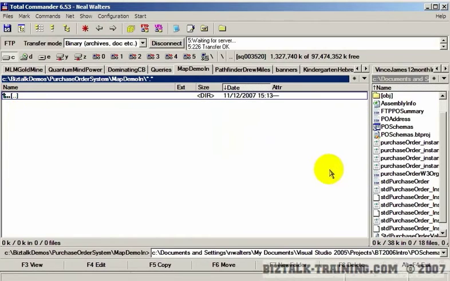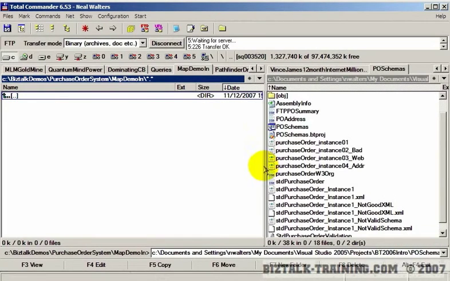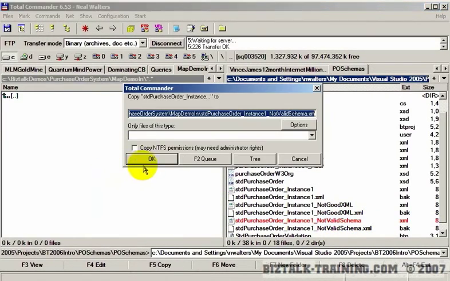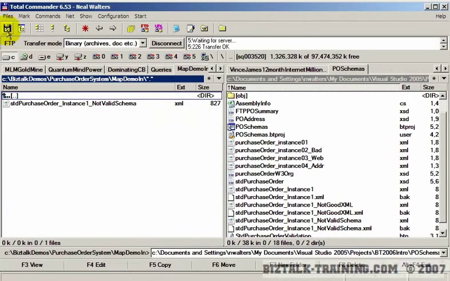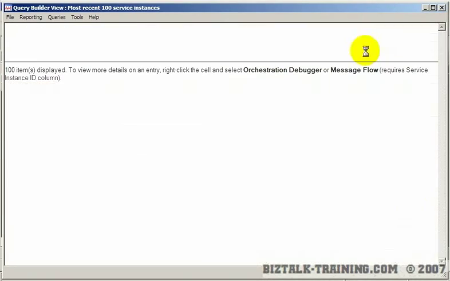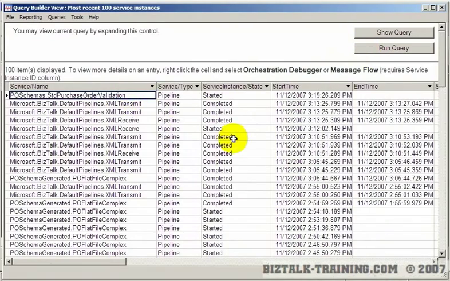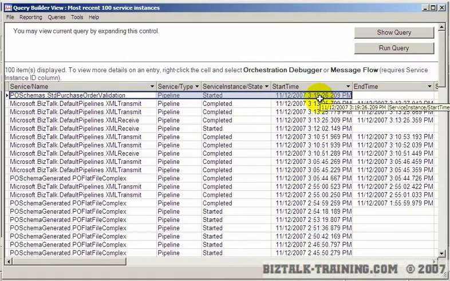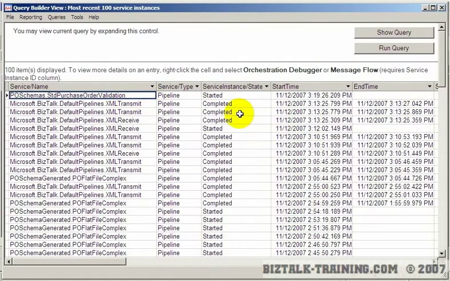I'm going to go to map in, and we're going to copy our not valid XML file from over here to over here. Then we go to HAT, refresh, and you see now we have an error. So remember at 3:13 when we ran this, we did not get an error, and now at 3:19 we did get an error. And so what does the error say?